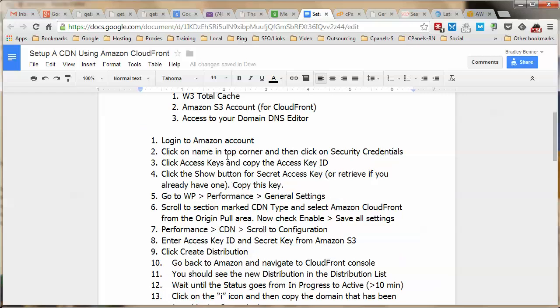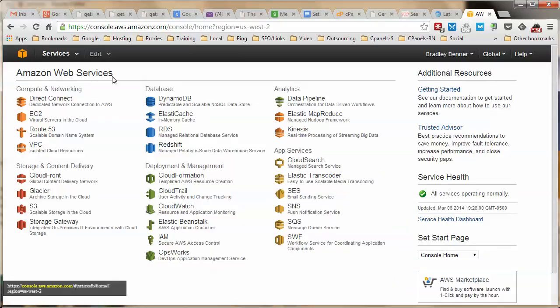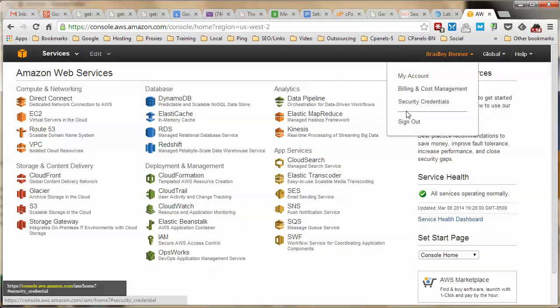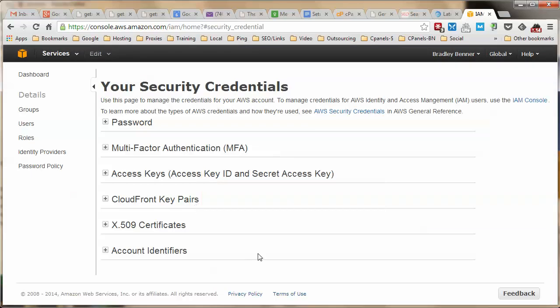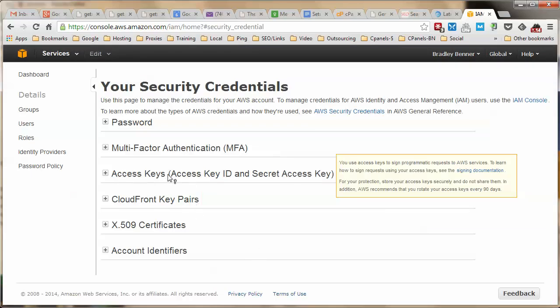So the first thing you want to do is log into your Amazon account, and then you're going to click on your name in the top right corner and click on your security credentials. So here I am at my Amazon dashboard. You want to come over here and go to Security Credentials, and this is going to bring you into your Security Credentials screen. You want to click on Continue, and then you're going to want to go to Access Keys.